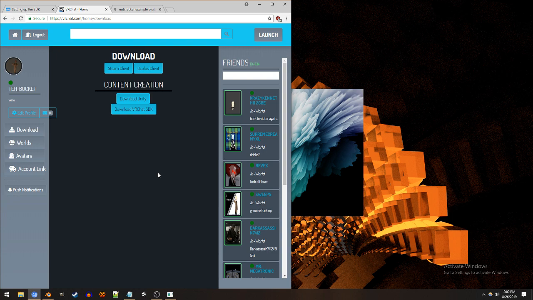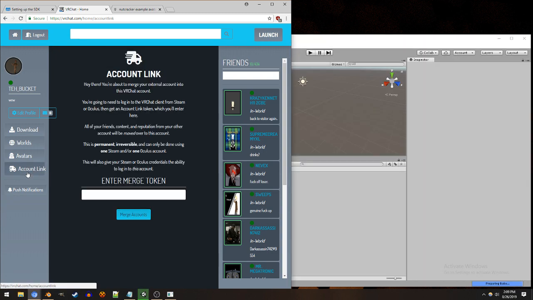Something else I should mention while we're waiting, this account link button. If you started on Steam, you're going to use this. You can learn how to do that, but you need to have some sort of privileges, like some amount of time spent in the game. I'm not going to go into that, but before you can upload avatars, it has to do with your account. You might have to do this step as well.